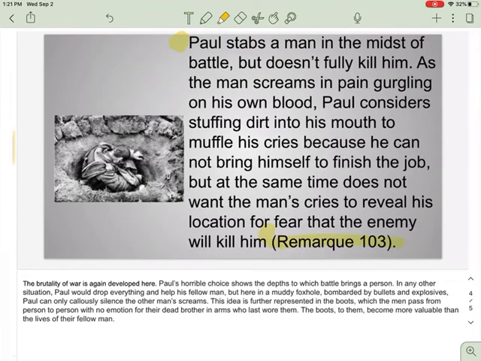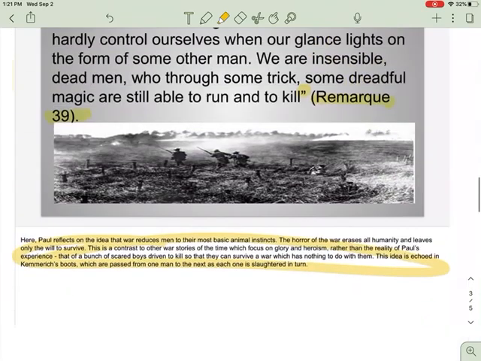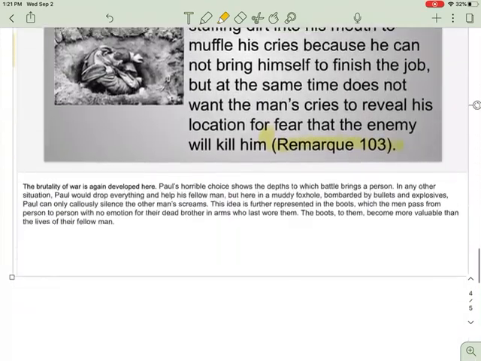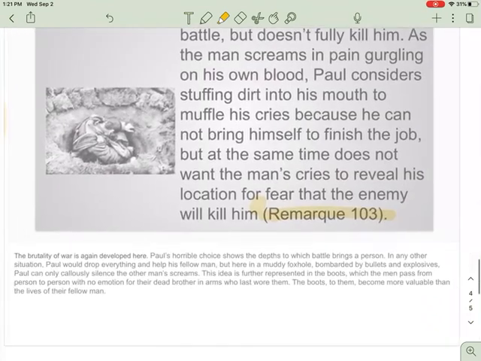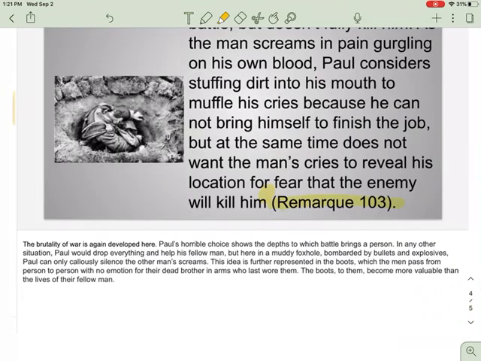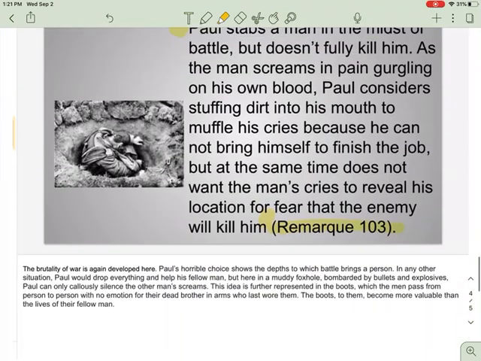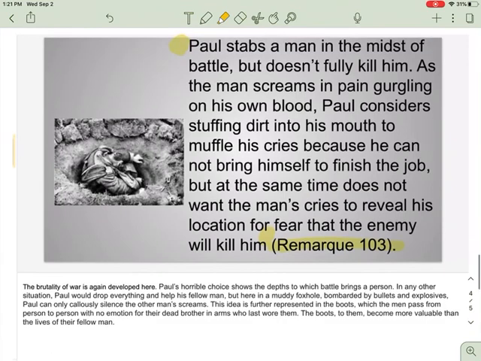My paraphrase quote, you'll see, is from a totally different page. This is from page 103. Up here, this is from page 39. All right, so that's what you need to do too. Take a different quote from a different part of the story. So it says, Paul stabs a man in the midst of battle but doesn't fully kill him. As the man screams in pain, gurgling on his own blood, Paul considers stuffing dirt in his mouth to muffle his cries because he cannot bring himself to finish the job. But at the same time does not want the man's cries to reveal his location for fear that the enemy will kill him. So the brutality of war is again developed here.